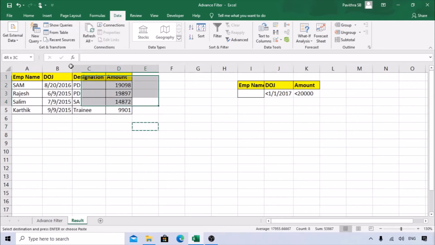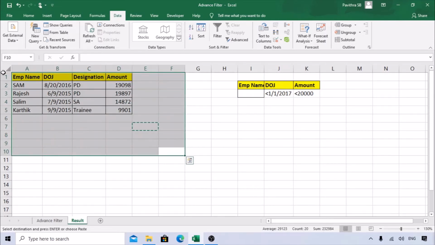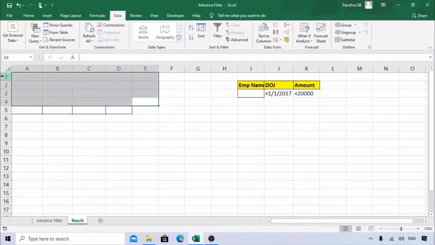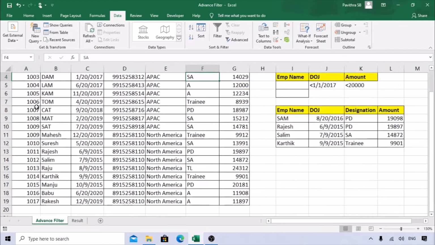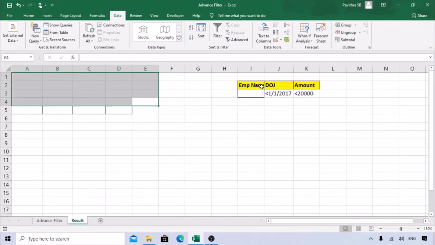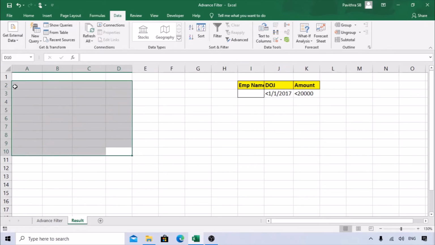So let's delete this. I don't want only these particular headers. I want to get the entire headers. Say I want all the headers, all the data related to these two. Let's do it. Okay, let's clear this one.